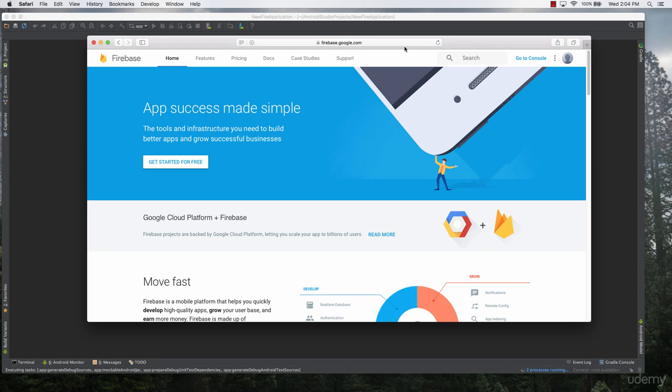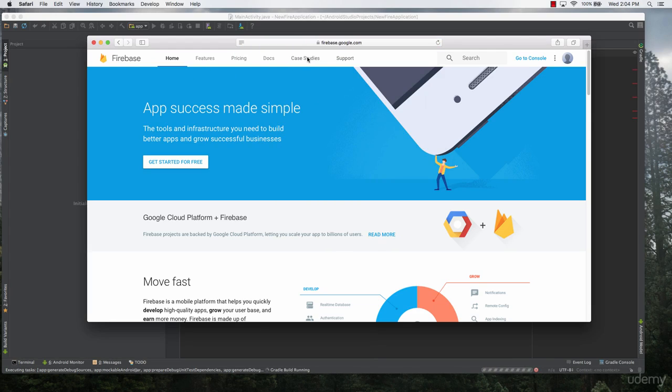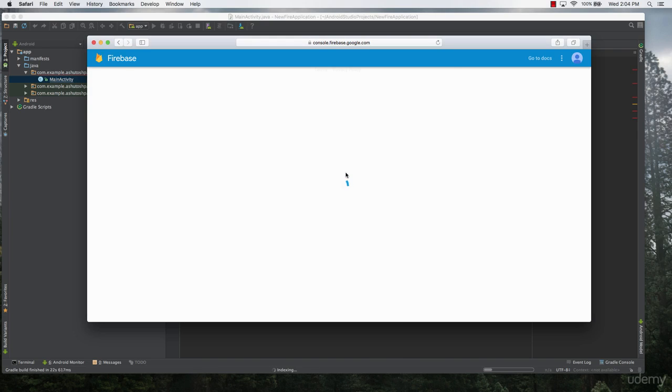So once you're logged in into your Google ID, what you could do is that you could go to this URL, which is firebase.google.com, and after this what you need to do is that you need to go to console. And once you go to console, sometimes it actually takes a while for the console to load up.